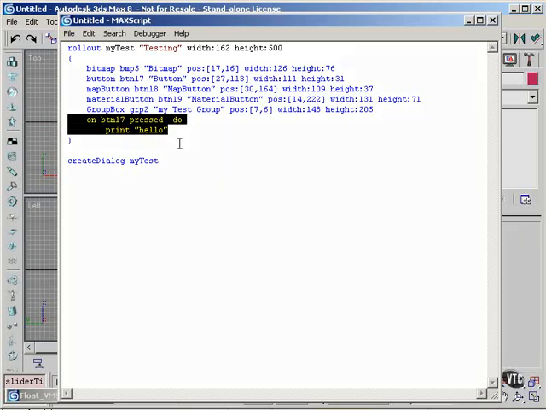So that's a quick introduction to the Visual MaxScript Editor, which provides a quick and easy way for creating rollouts.